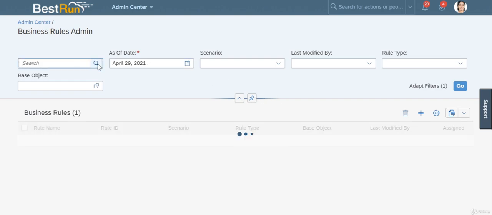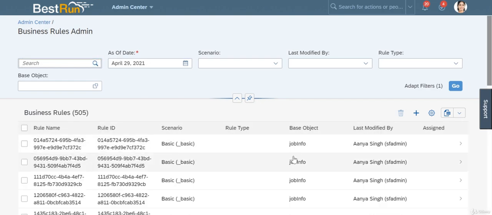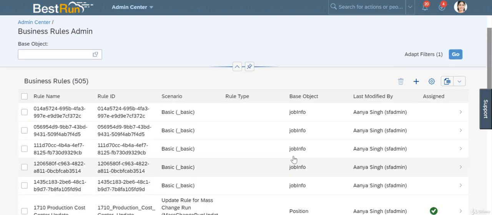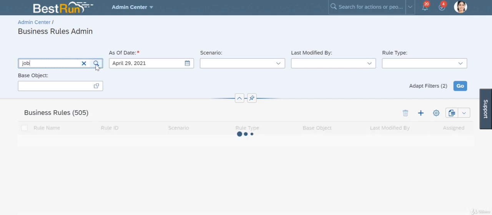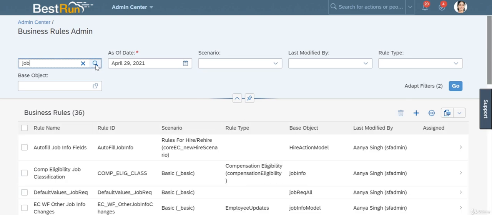It will show you all the business rules which are available as of date, April 29, 2021. So these are all the business rules which are available. I can search by name here. Right now it is showing me some random rules, so I will search, say, job. It will show me all the rules available with the name jobs, like autofill job info fields, comp eligibility, job classifications.